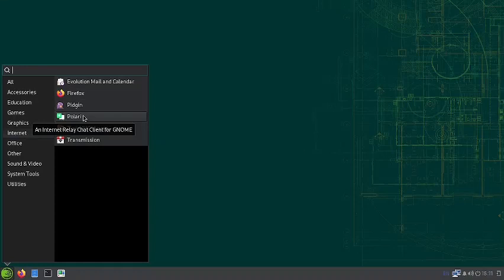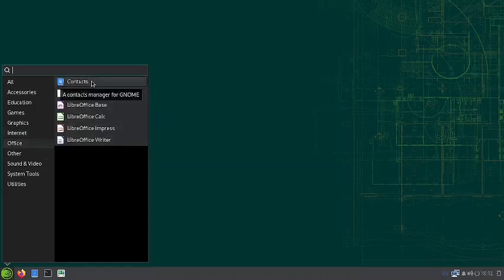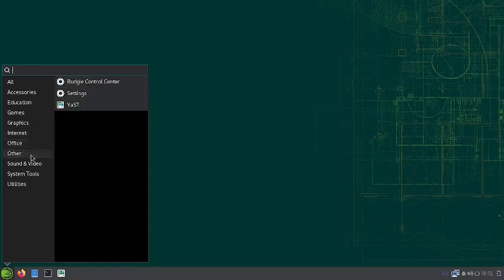Polari is also a chat client, an Internet Relay Chat client. The TigerVNC viewer is there, and Transmission is there. Transmission is a torrent downloader. In Office, you have got the GNOME Contacts and the LibreOffice suite. In Others, you have got the Budgie control center, the GNOME settings, and the YaST toolkit. In sound and video, your Cheese, GNOME Music is there, and Videos is there.